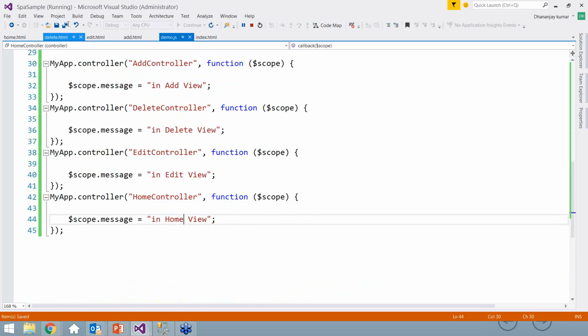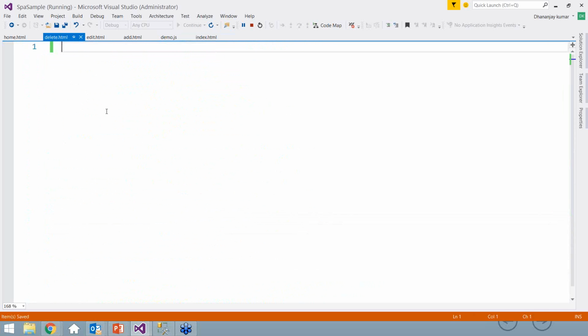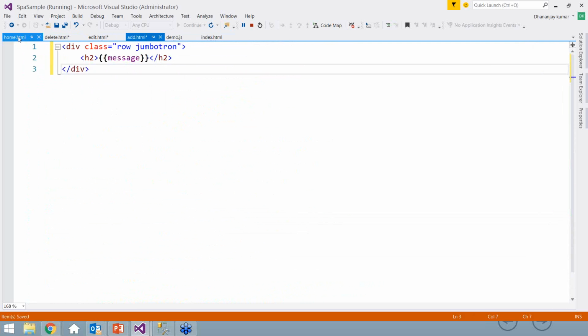Last but not least, just to conclude this step, we have to display this message on this HTML. So we'll say, div class row and jumbotron, and here we'll say display the message. So here the message would be displayed from the controller. I'll go here and replace that on edit, replace it on add, and then of course on home.